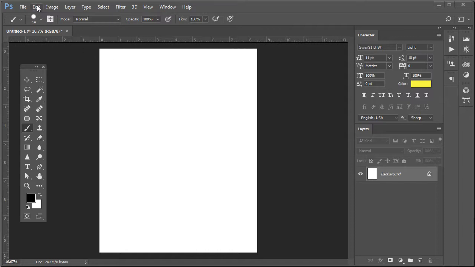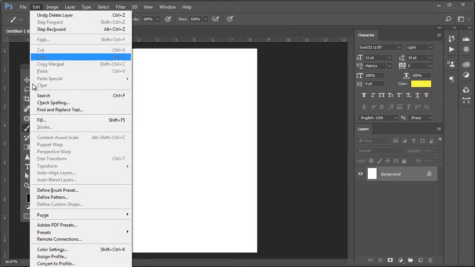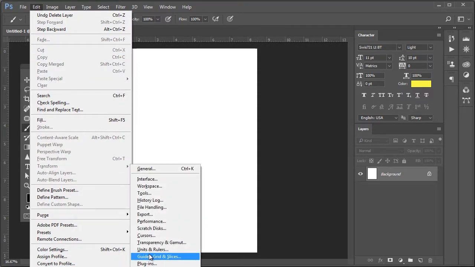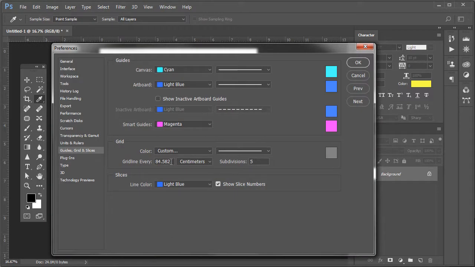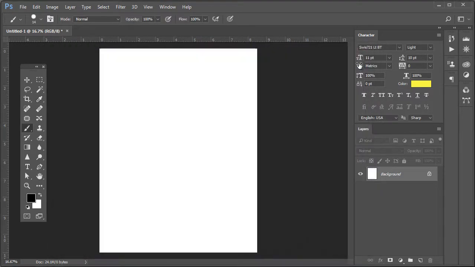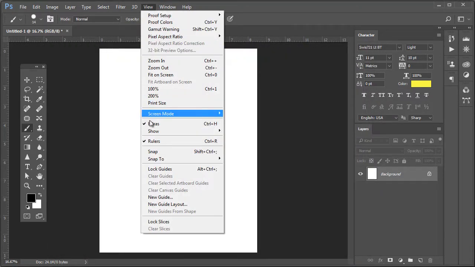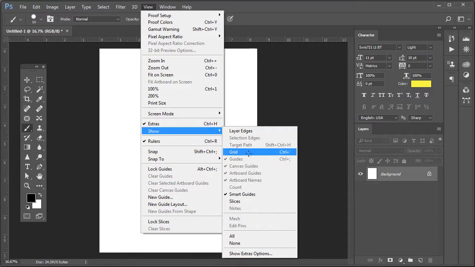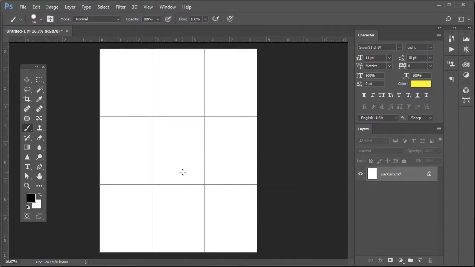Now we're going to set up our grid for our document. We're going to go to Edit, Preferences, Guides, Grid, and Slices. We're going to set 33.3%, and we're going to put in one subdivision. And when we click OK, and we go to View, Show, Grid, we get our 3x3 grid.